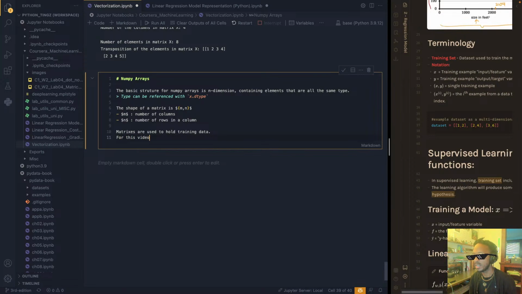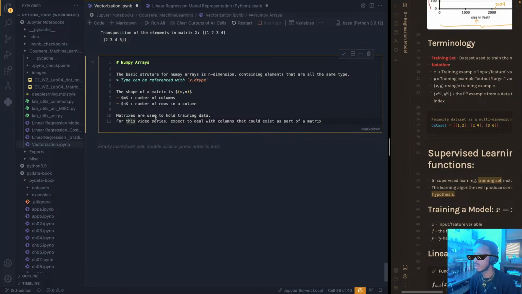For this video series, expect to deal with columns that could exist as part of a matrix. And this is not just for this course, because we're going to be doing other stuff outside of it too, so I don't want to make it seem like this video series is limited. So just expect to deal with columns that exist as part of a matrix. Just as a quick side note, there are other libraries like pandas that will allow us to hold what are called, I think, data sets.